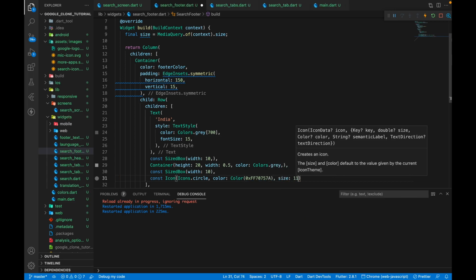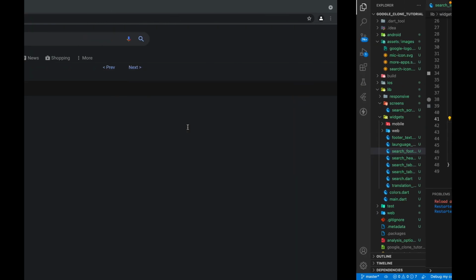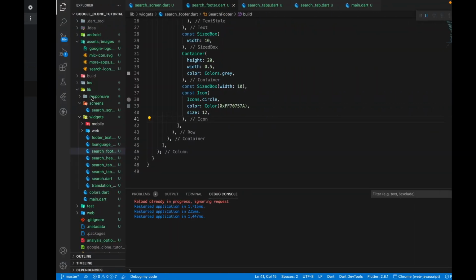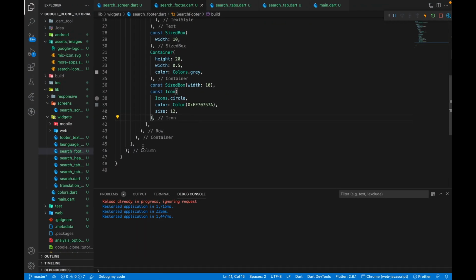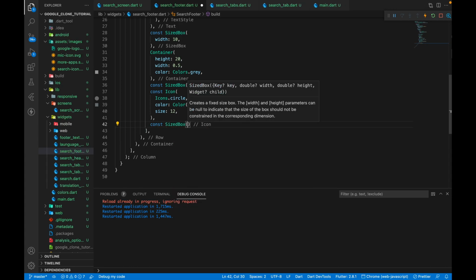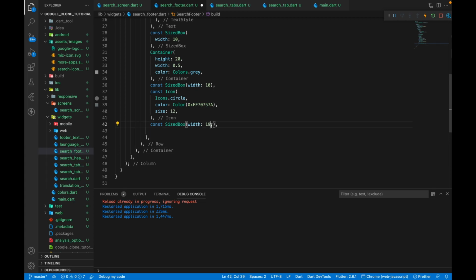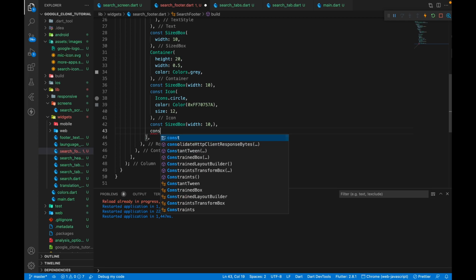Now let's make the size as 12. Now let's format this and let's see what we are getting. So we have this icon over here which is pretty cool. Now we have to add in the pin code. So we can have constant sized box of width 19. I think 19 will be too much, so let's put in 10. And then we can have our text.